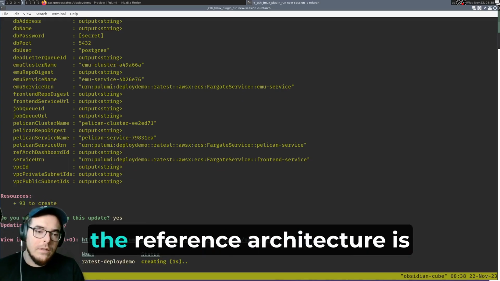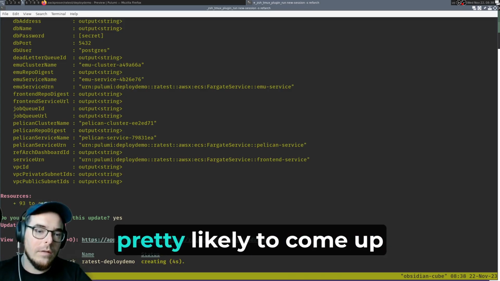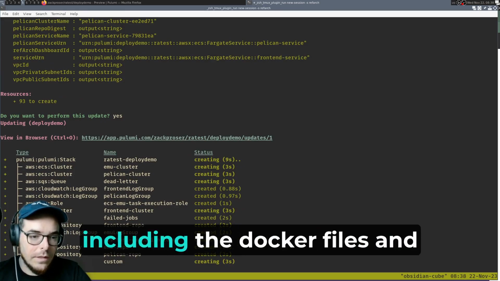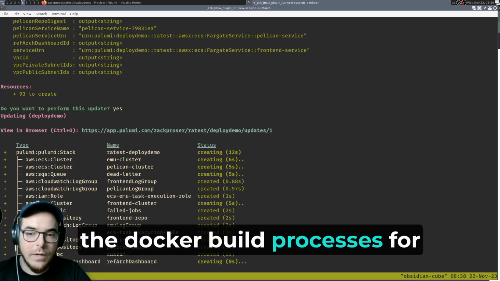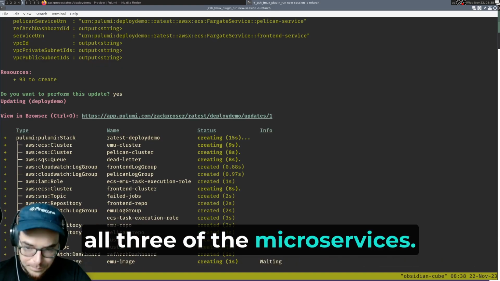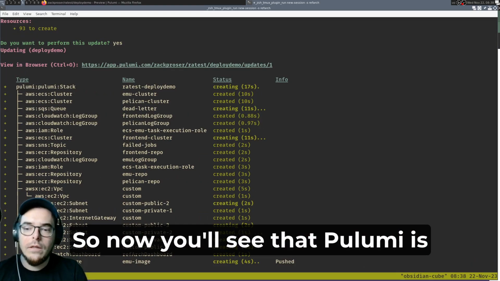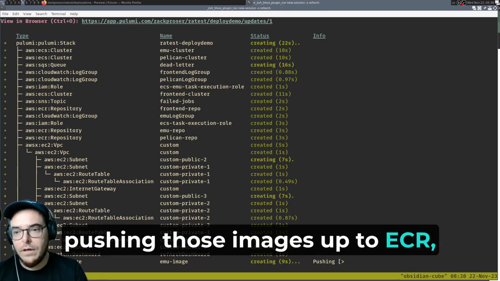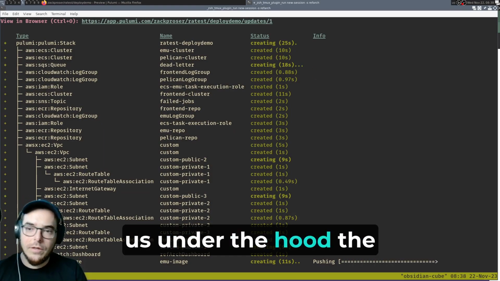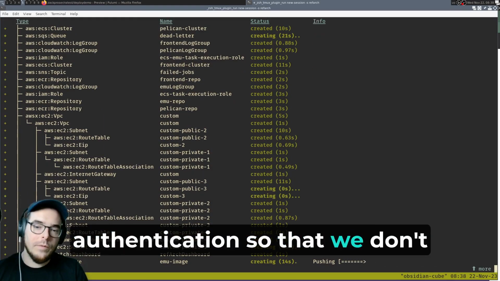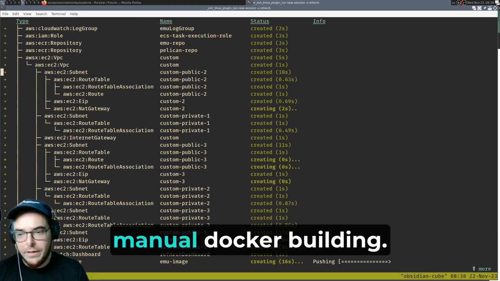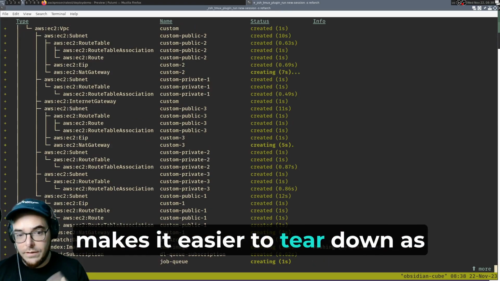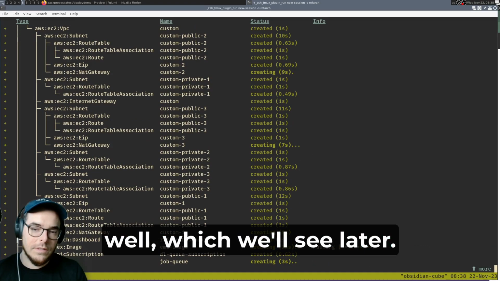Typically speaking, the reference architecture is pretty likely to come up cleanly in one shot. Everything is defined as code, including the Dockerfiles and the Docker build processes for all 3 of the microservices. So now you'll see that Pulumi is actually performing the Docker builds, pushing those images up to ECR, and then even handling for us under the hood the authentication, so that we don't need to worry about that. You don't need to do any manual Docker building. Everything is handled via code, which is really nice because it makes it easier to tear down as well, which we'll see later.